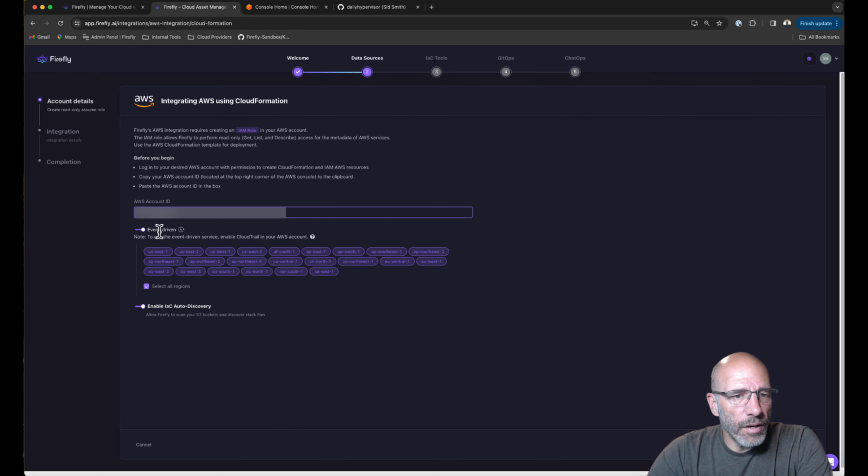One is event driven. What this is going to do is allow Firefly to subscribe to the CloudTrail events in AWS so that Firefly gets notified of different things that occur, such as changes or modifications to resources. And then we can determine what region we want to enable the CloudTrail subscriptions in. By default, all regions are selected. I'm going to leave that alone.